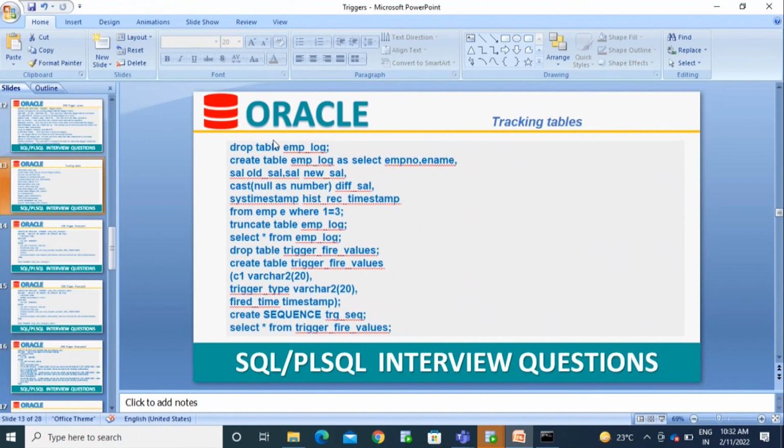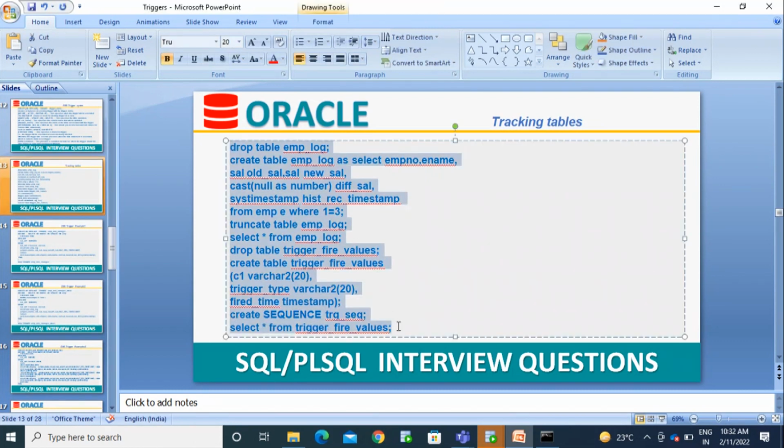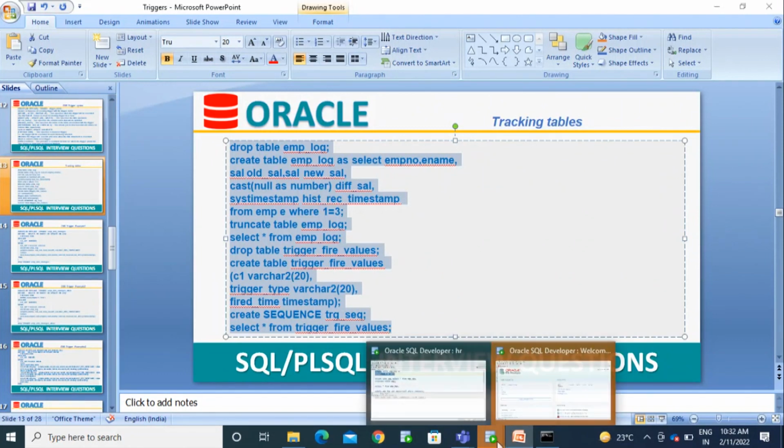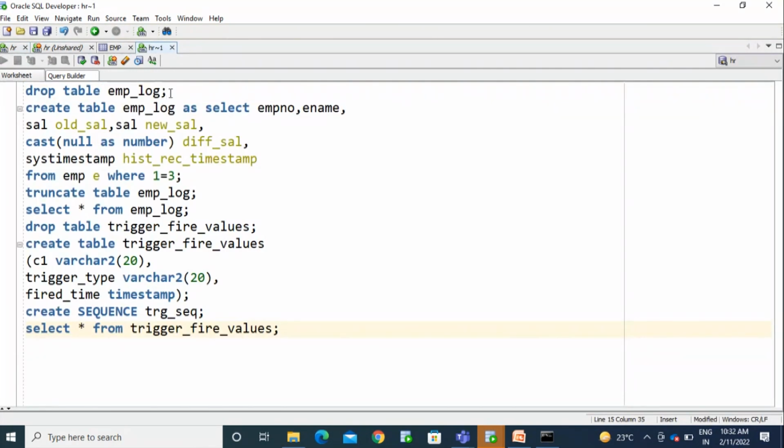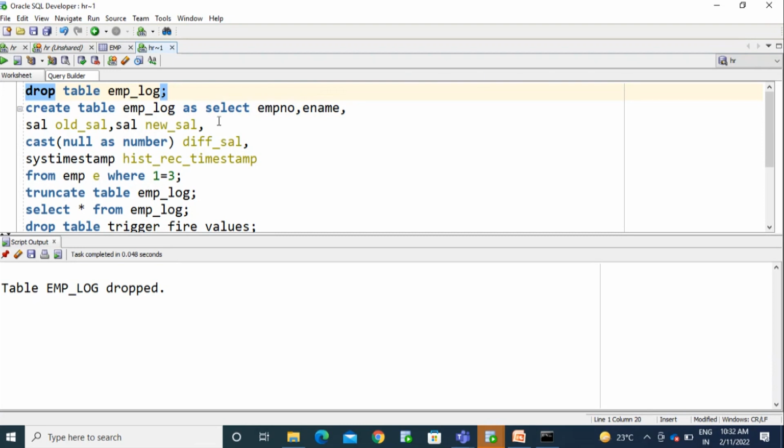Okay, so I'm taking the tables here. I'm creating some EMP underscore log table. See here, I'm creating the employee log table with employee number, employee name. I need to track the salary information. When the salary is updated, if he is getting a hike, I need to see what is the previous salary and what is the current salary. So if you want to see that, you will see an old salary and new salary. I'm making two additional columns. Here I'm mentioning cast null as number.